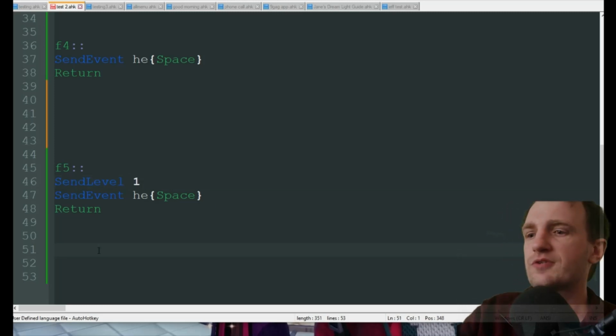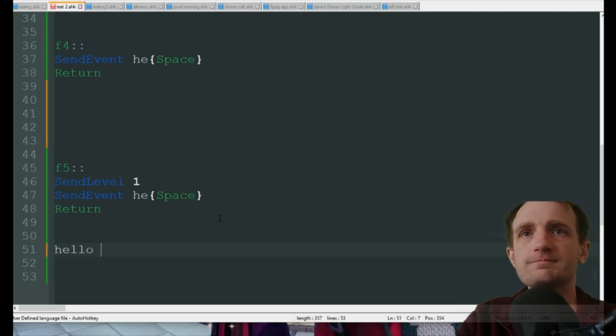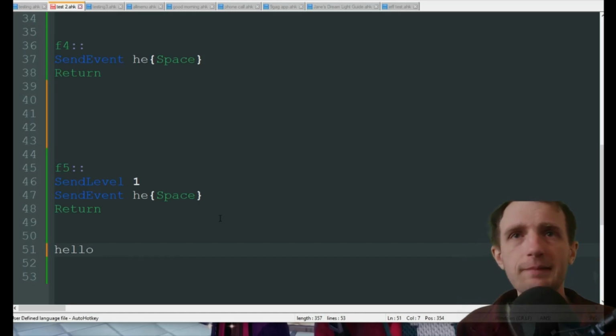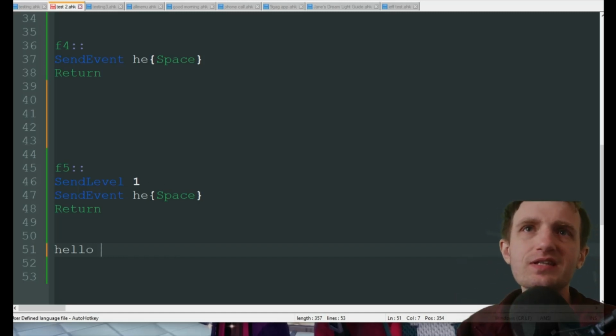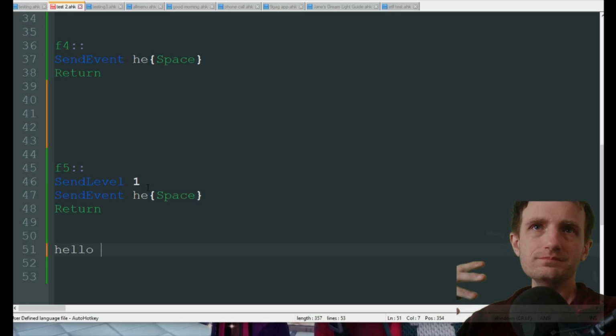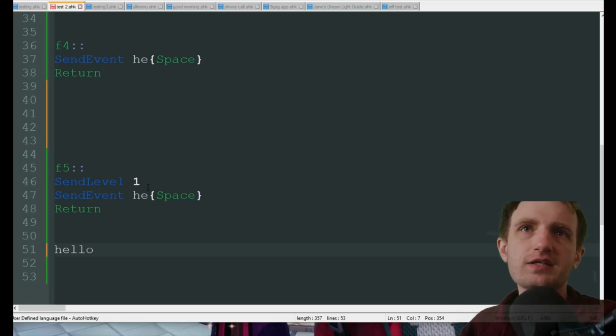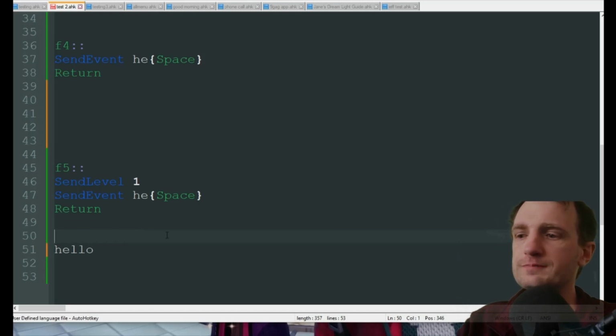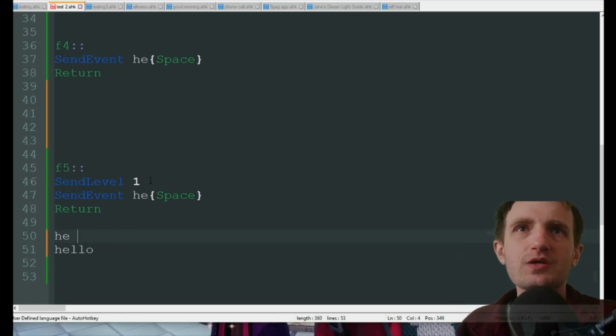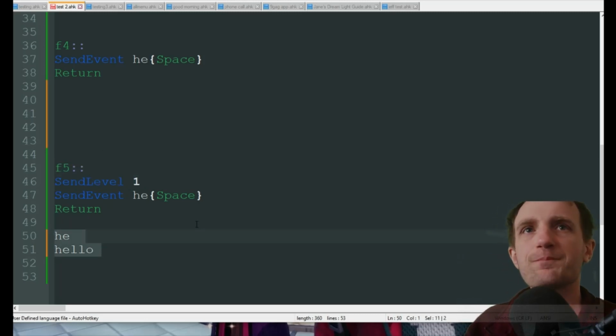So let's see what the difference is here. I'm going to push F5. And look at now that send level is at one, it's going to trigger that hotkey on number three. Now let's push F4. See? We need that send level one there to exist so that the next event will do that.